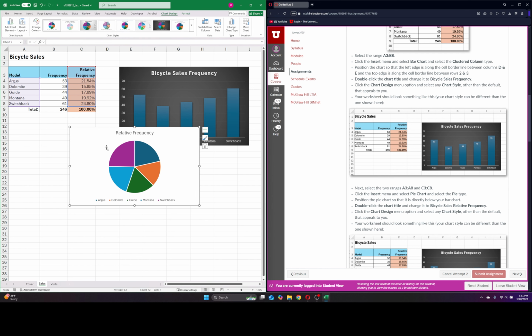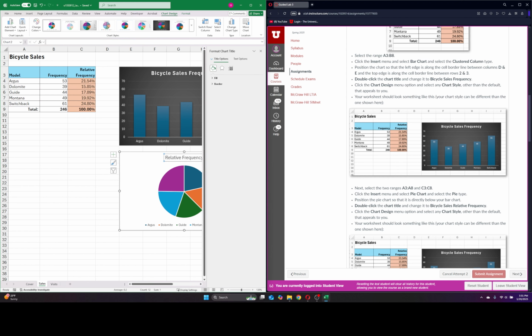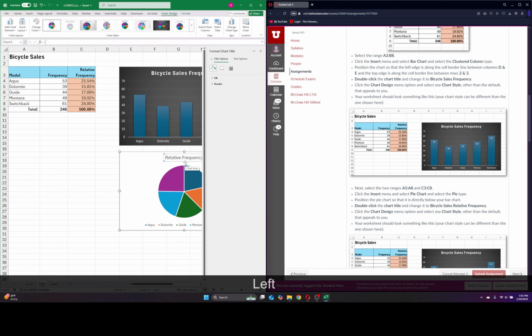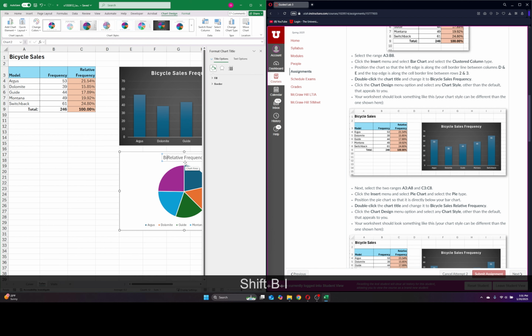It should pop up with this pie chart right here. Now we just need to go ahead and move it underneath our other chart. Go ahead and change the name of this again. So now we just needed to say bicycle sales relative frequency. So we're just going to add in the words bicycle sales relative frequency.